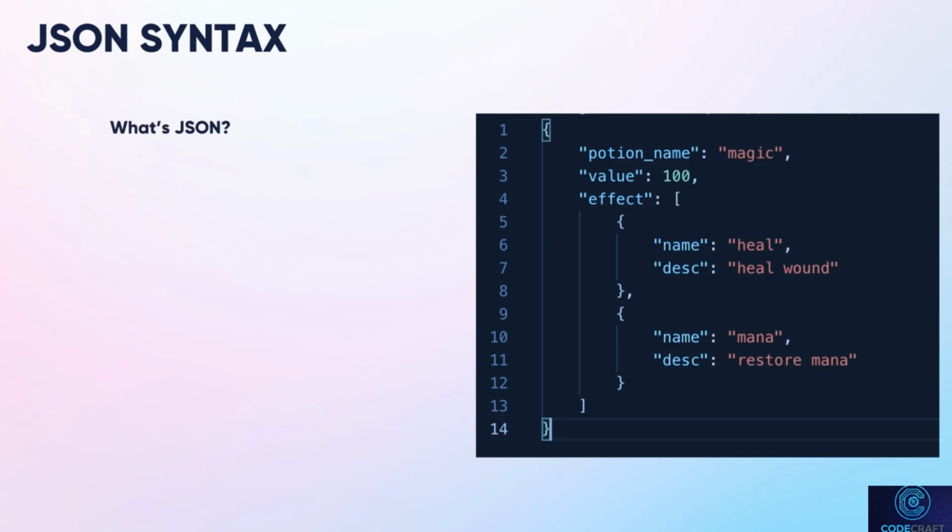So, what is JSON? JSON, JavaScript Object Notation, is a lightweight data interchange format that is easy for both humans and machines to read and write. JSON data consists of a collection of key value pairs and is often used to represent structured data. Here are the primary elements of JSON.